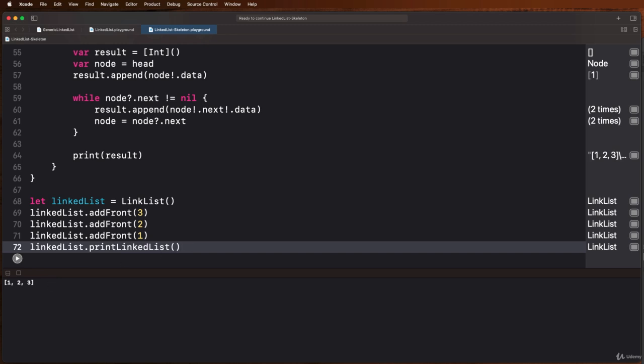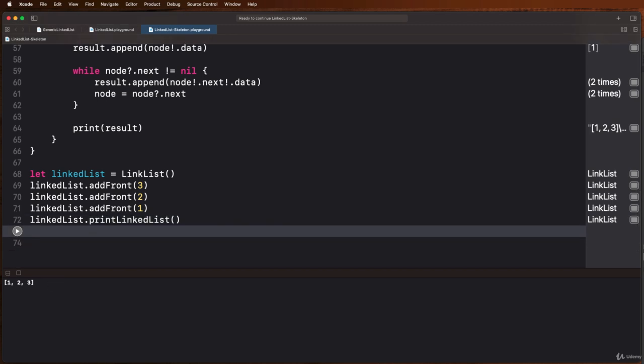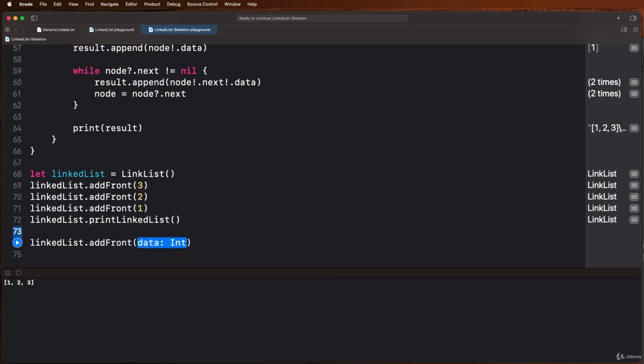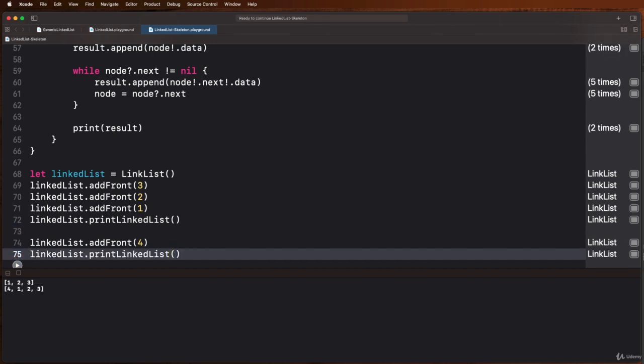Now let's see what happens if we want to just add a 4th. So down here now, we can go linkedList.addFront. Let's give it a 4. And if we do that and print out our linked list again, we should indeed see that we now have a 4 inserted at the front.